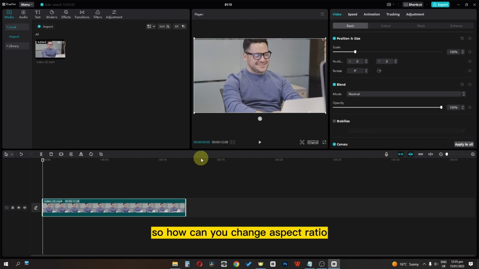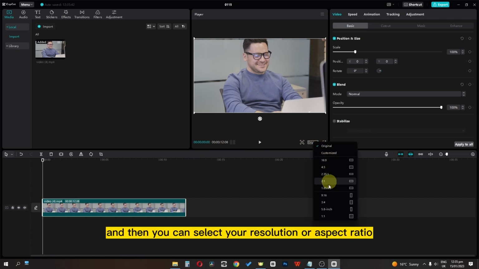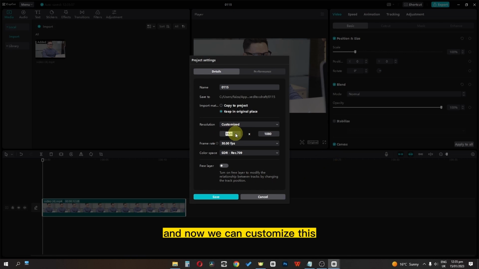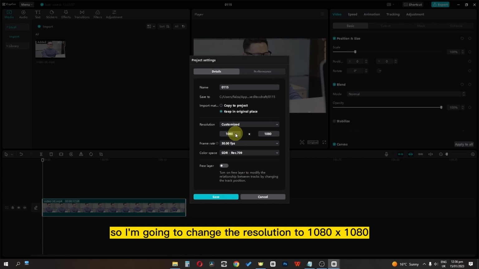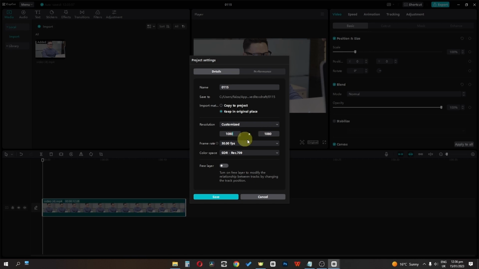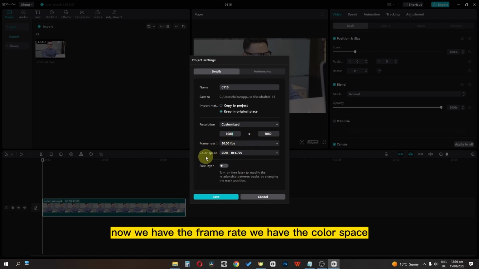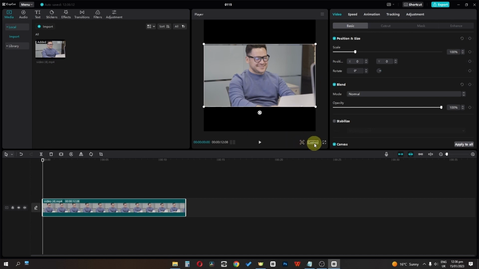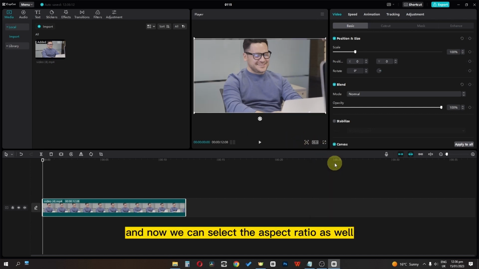So how can you change the aspect ratio, or how can you customize your resolution? In the previous screen, click on this original, and then you can select your resolution or aspect ratio, or you can click on this customize. So let's say I want to export this video as a short, so I'm going to change the resolution to 1080 x 1080. Now we have the frame rate, we have the color space, and now I'm going to click save. As you can see guys, it changed the format, it changed the aspect ratio, and now we can select the aspect ratio as well.